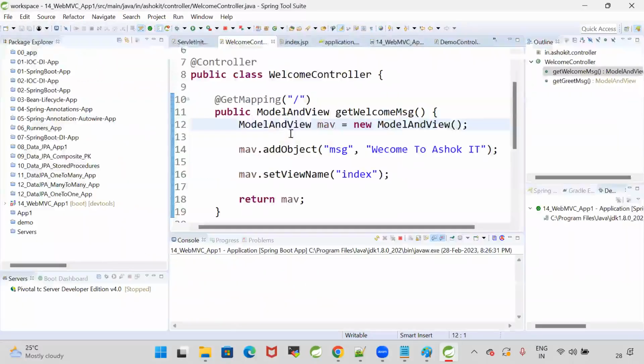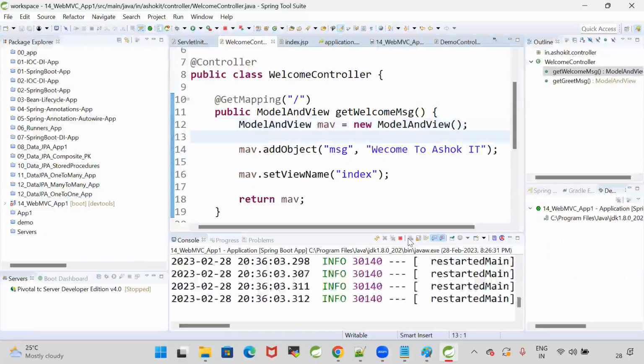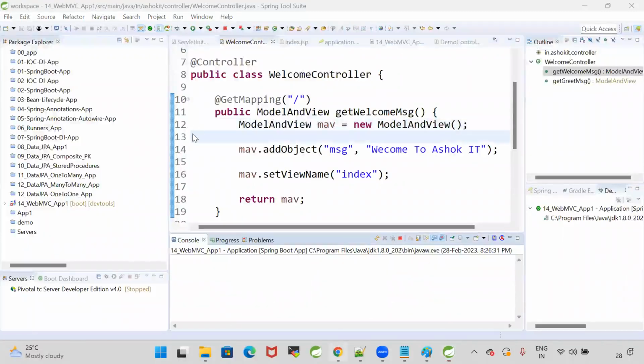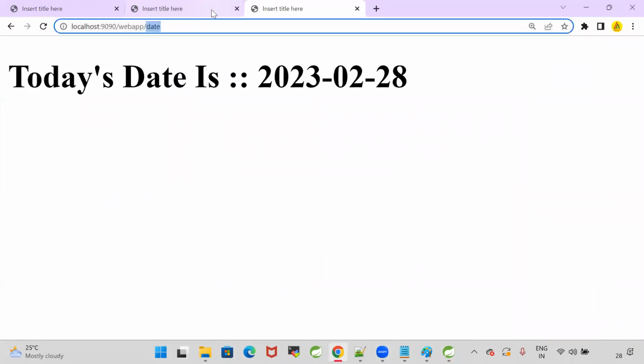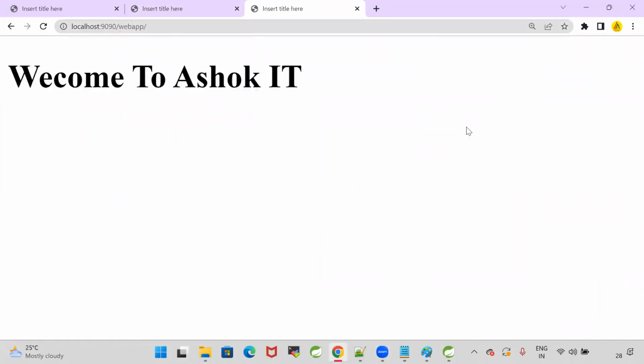Now see here, I'm not giving any URL pattern for the first method. Now let's go to the browser. Just type localhost:9090/webapp, nothing, remove it. Now the first method will be called by default. If you give an empty slash, that will become the default.